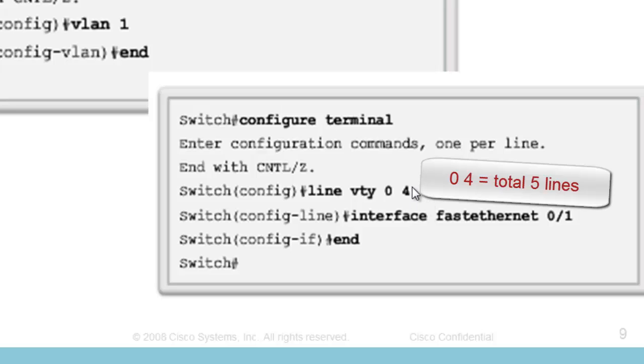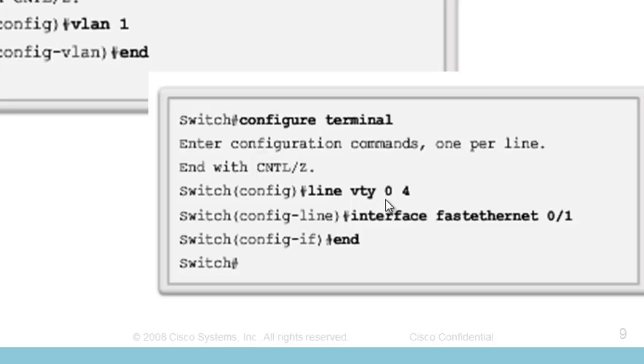But we didn't set it up. We just simply typed in something else, so no changes were made here. Here they typed in interface fast Ethernet 0/1. Notice the prompt changes. Again, we made no changes other than we went there and thought about making a change, but we didn't. And we typed end and just got out of configuration.